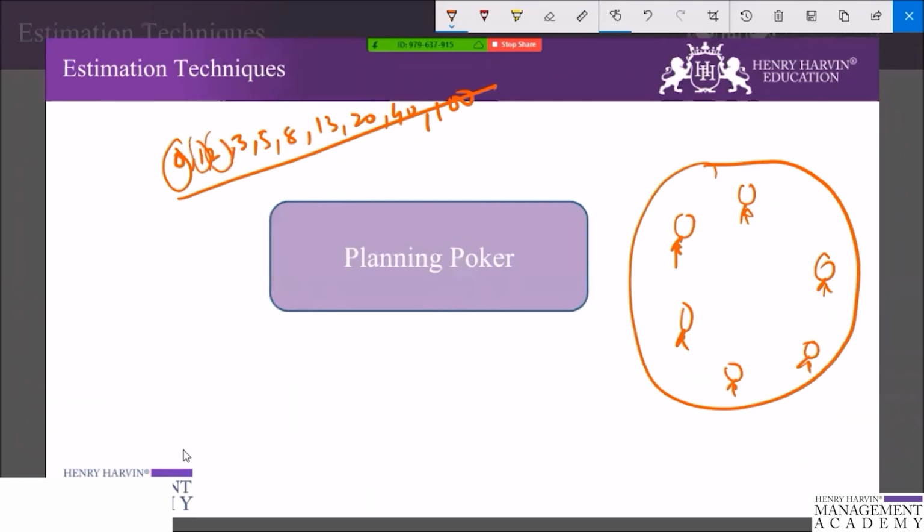I'm not going to explain what a story point is. A few of the things I will explain just to have a better understanding of planning poker. But assume that these estimations are story points. So these are the story points which we can give to the stories.